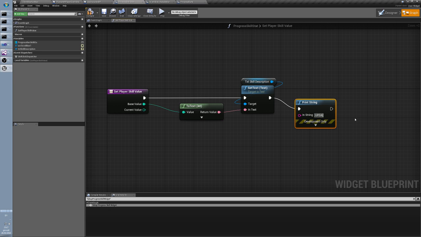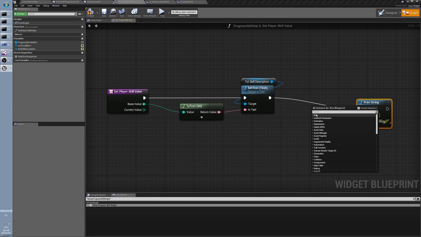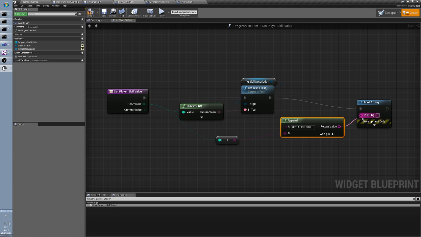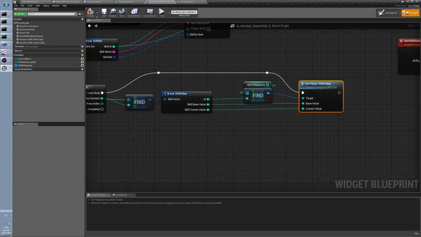Should we also print out something? Let's just print out something as well. Updating skill, and then here we put whatever the base value. Well, I also would like to have the ID. Okay, it's fine. Let's do it like this. We see if we print out something. Okay, I saved all of this.